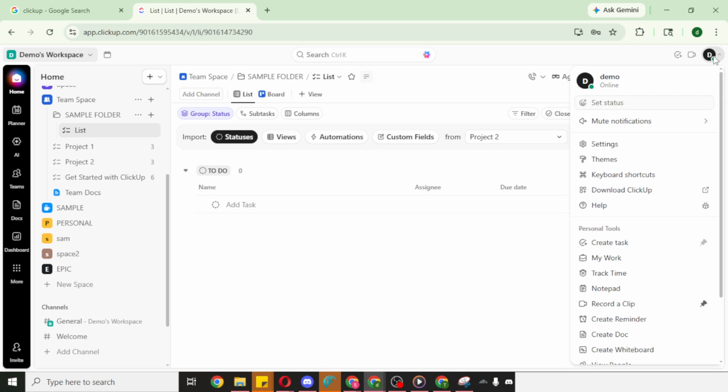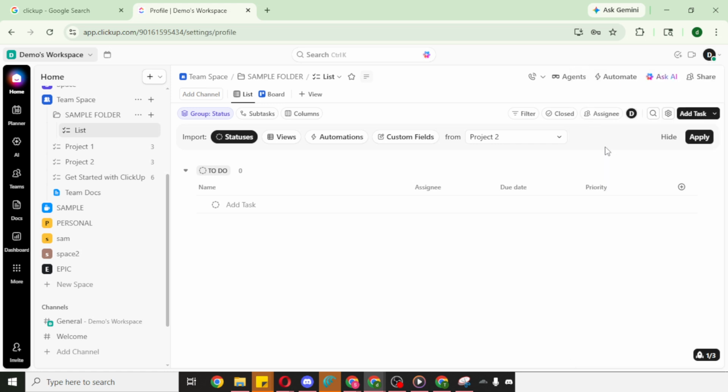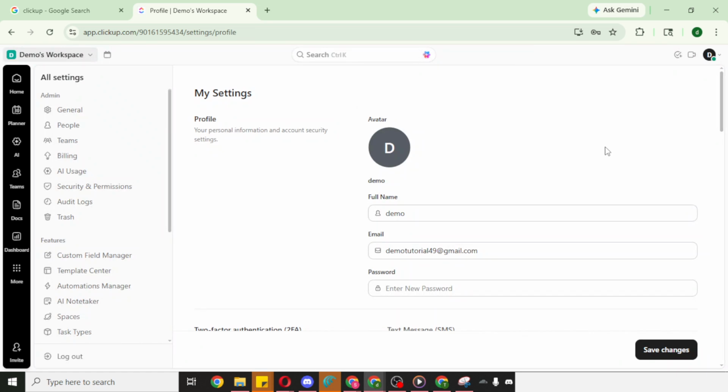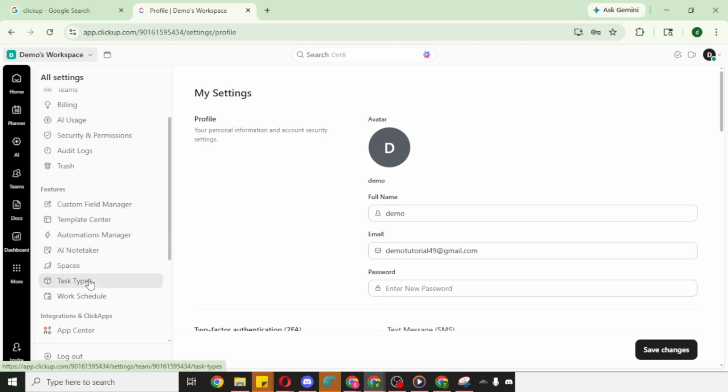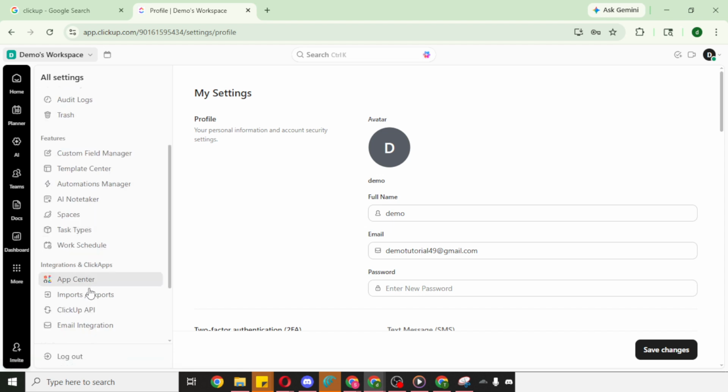From there, click Settings. This takes you to the area where you can manage preferences, workspace configuration, and, importantly for today, import tools. Inside Settings, look for Import Export and click it. This is ClickUp's hub for bringing data in or taking it out, and it's the most reliable way to get spreadsheets into your workspace. Now select Spreadsheets.